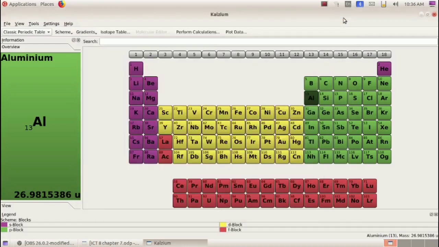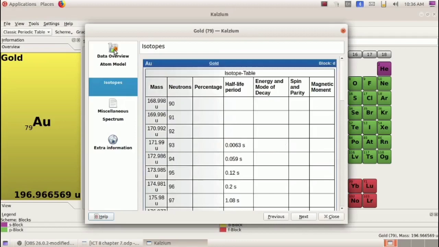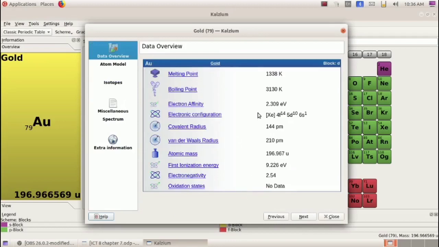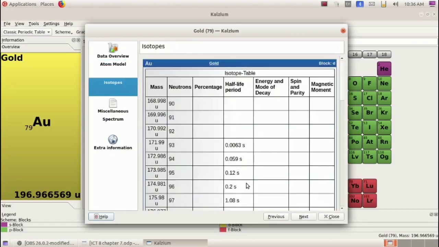Next, we'll see the details of gold, that is Au. It is here. Click on this. In data overview, we can see the basic informations like melting point, boiling point, electronic configuration, etc. Then we can see the atomic model. Then different isotopes of gold element.